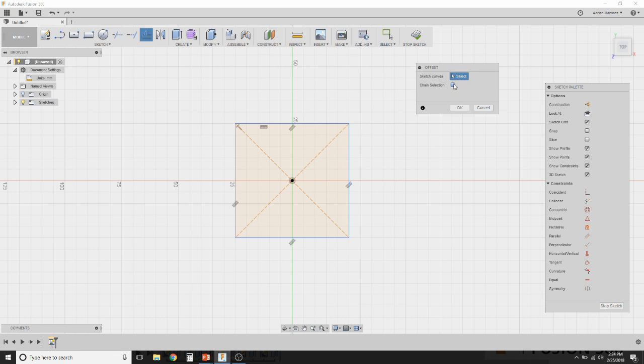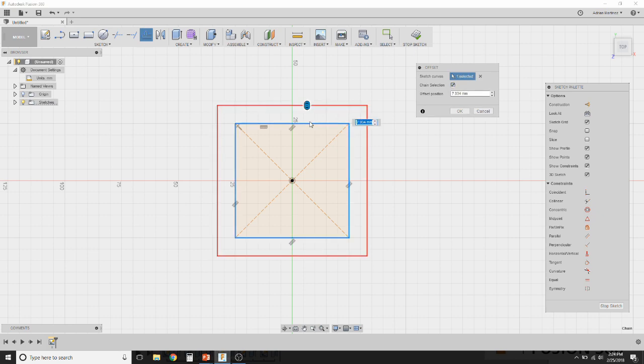If you uncheck chain selection, now if you click on a line, it'll just move one specific line. And obviously there'll be times when you want to do that with a specific line. There'll be other times when you want to do it with all lines. So I'm going to unselect this. We're going to recheck the chain selection box so we can select all lines.